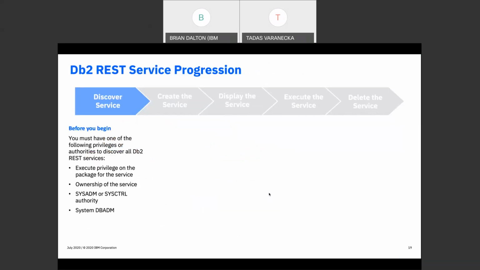So I wanted to bring to life a little bit this DB2 REST service progression. First, the way that a DB2 REST service is going to be created is by discovering what services are already existing on the DB2 subsystem.